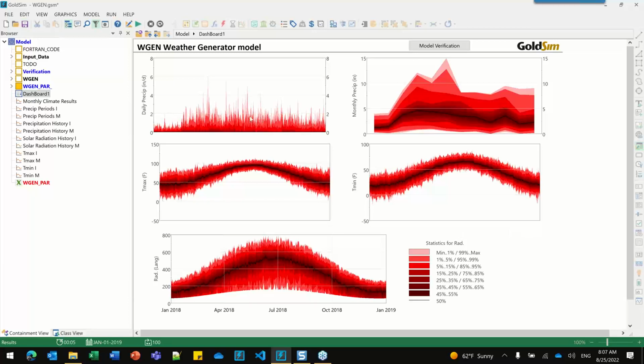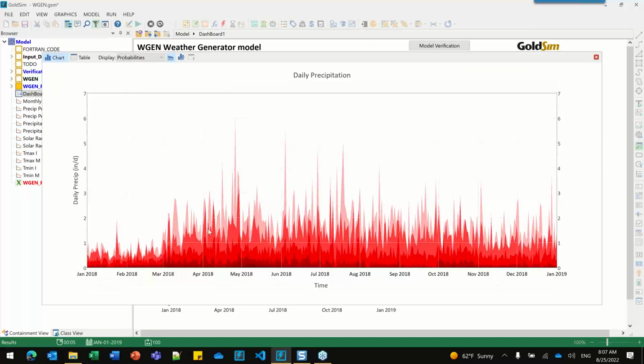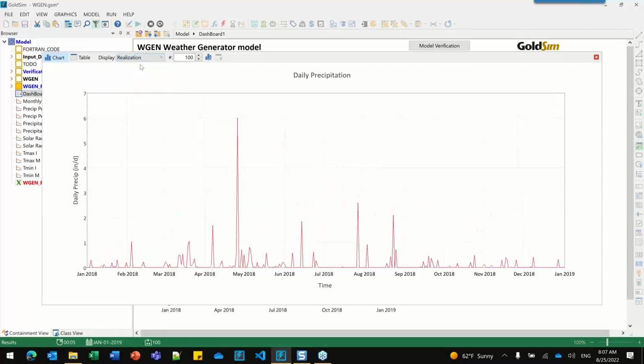So if I double click on one of these charts, let's say the daily precipitation rate, then what you see is a percentile chart, but I can change that to look at a single realization or a single scenario.